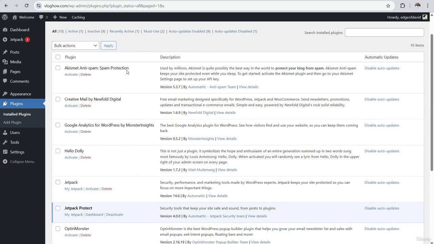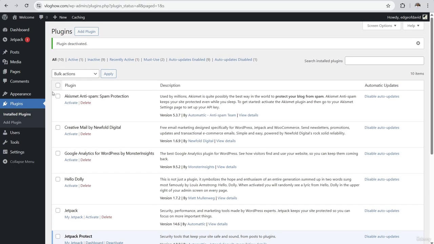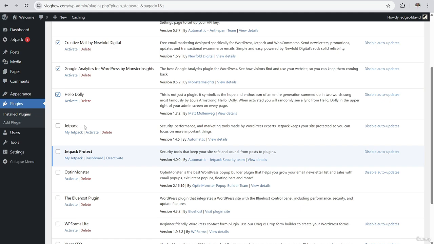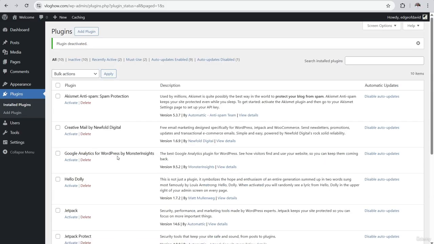There we go. Okay, so what am I going to be deleting? For sure, Creative Mail, we don't need. Google Analytics by MonsterInsights. We do want Google Analytics, but I don't usually like to use MonsterInsights. If I want to check my analytics, I log in directly to Google Analytics. We don't need Hello Dolly, and Jetpack is optional. Jetpack Protect is optional as well. We don't actually need that activated at this time too.